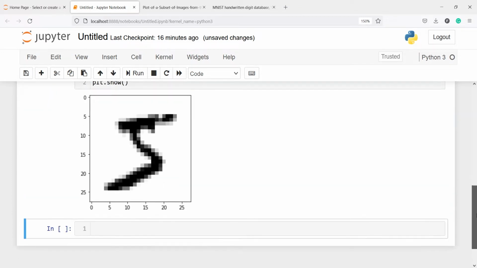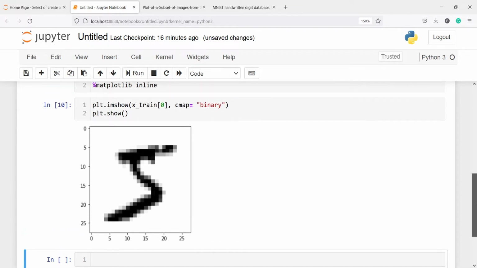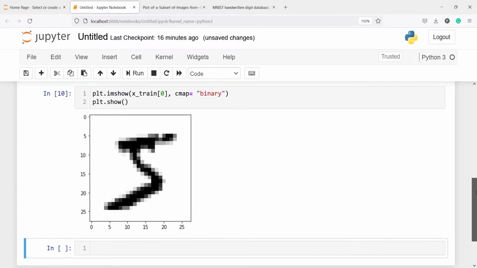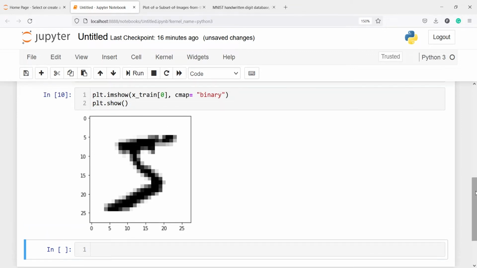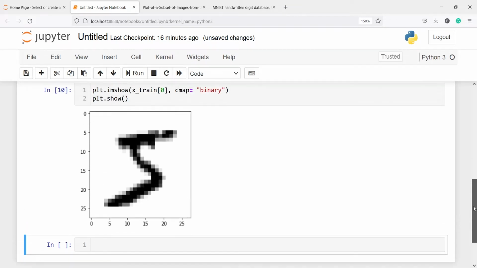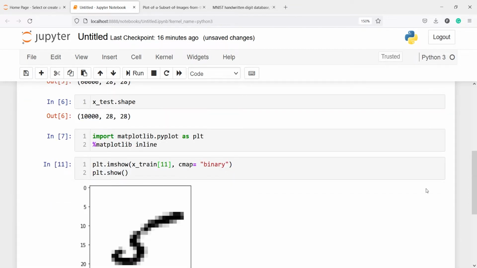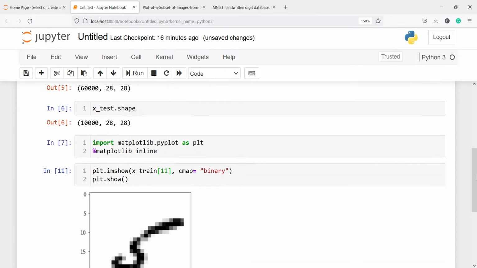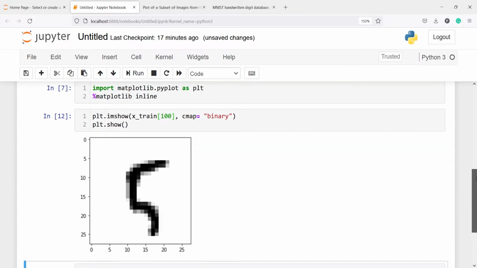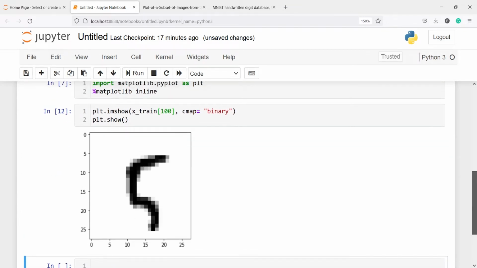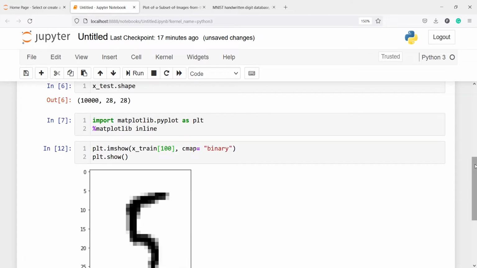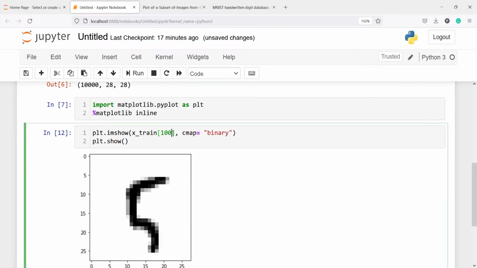Now here in the output you can see we got the same image in black and white because we have passed this parameter, the color map. cmap stands for color map, and we have set it to binary, that's why we got a black and white image now. Similarly we can look at some other random numbers. Let's say 11. So here we have this image of 6, and if I put here, let's say, 100, here we have an image of this. I'm not able to guess. Let me print 101.